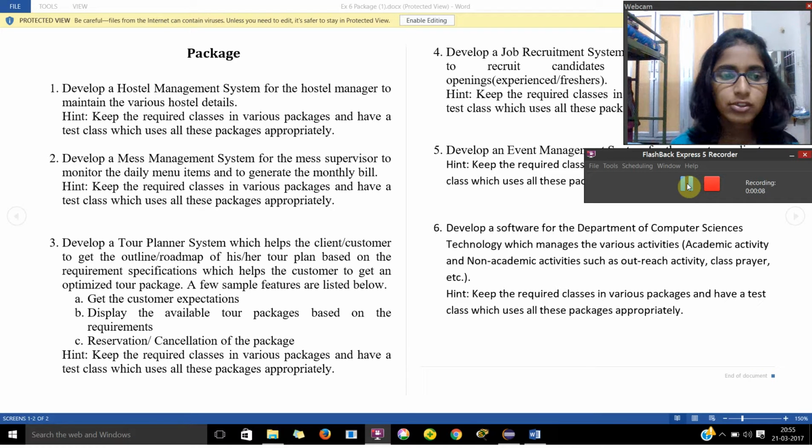The question is to develop a hostel management system for the hostel manager to maintain the various hostel details. Hint: keep the required classes in various packages and have a test class which uses all these packages appropriately. I'll explain the program.